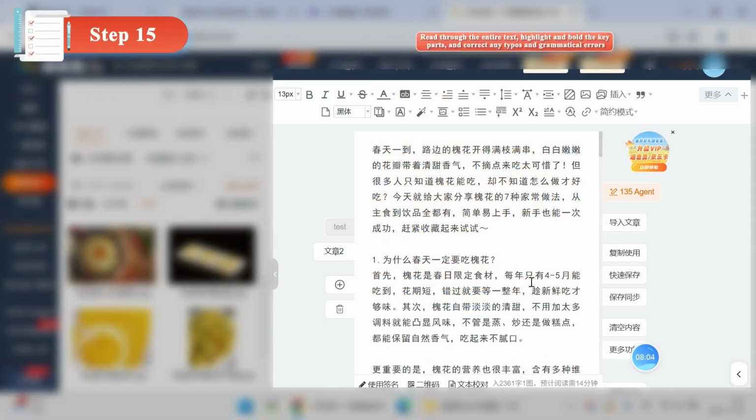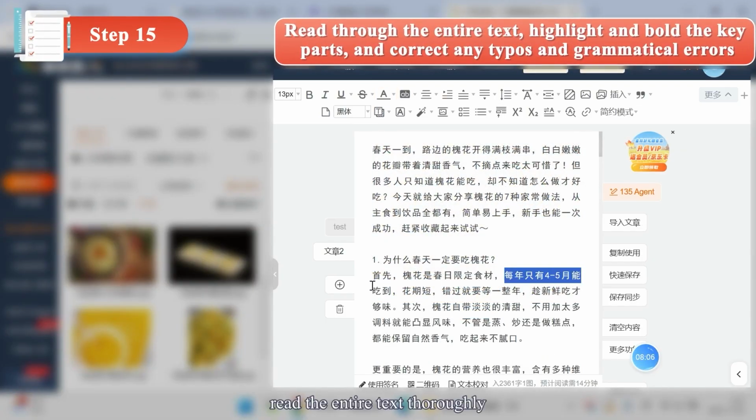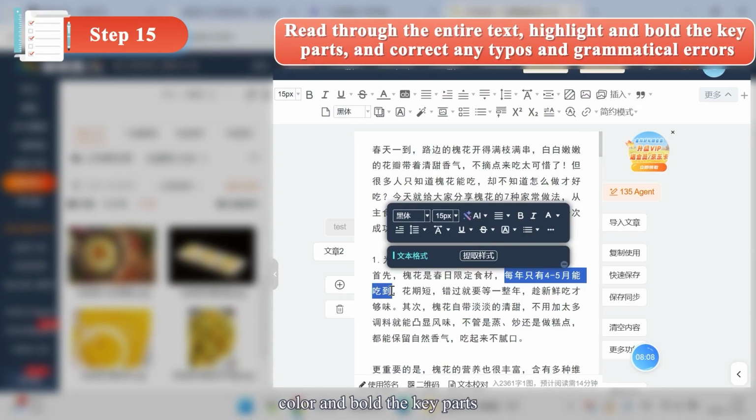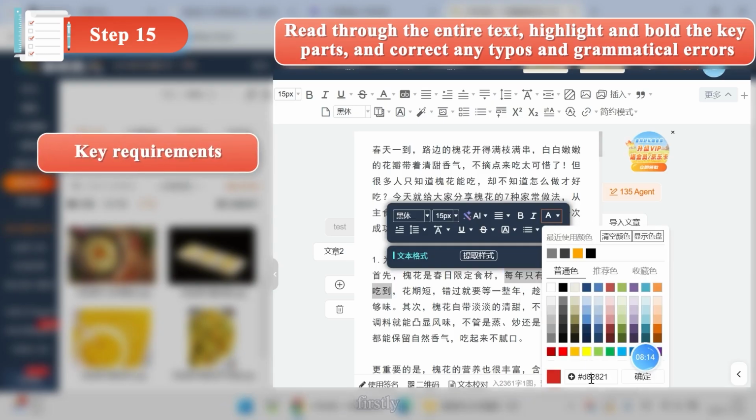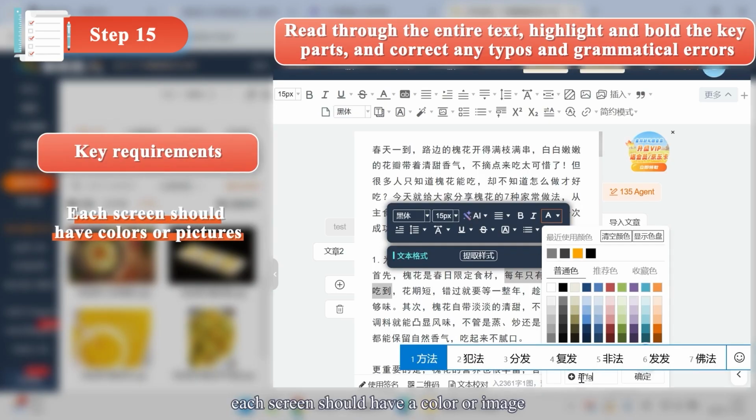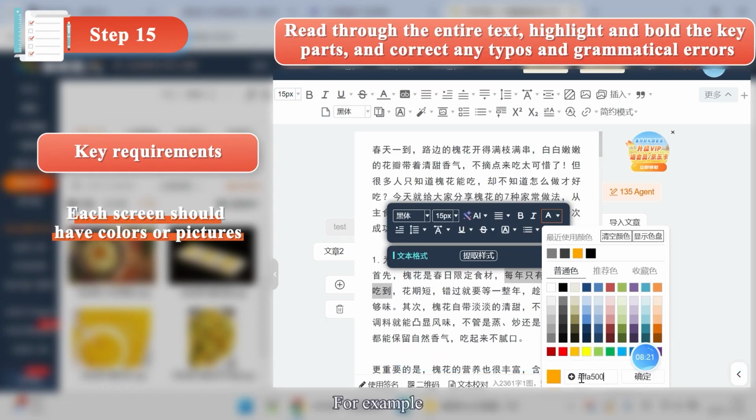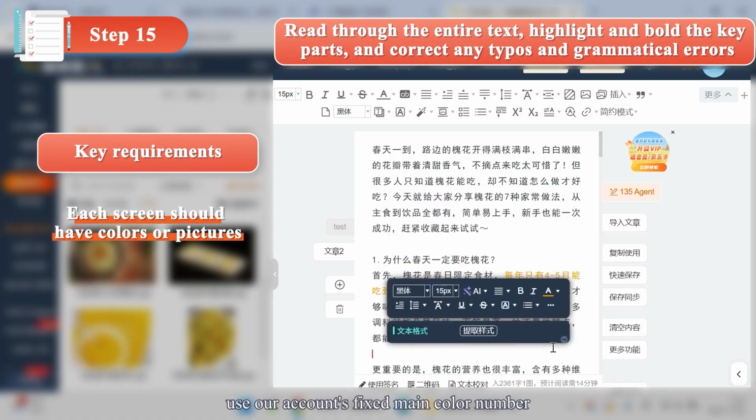Step 15. Read the entire text thoroughly, color and bold the key parts, and correct any typos or grammatical errors. There are two key requirements here. Firstly, when viewing on a mobile phone, each screen should have a color or image. For example, in the title and ways to eat jiali noodles, use our account's fixed main color number.